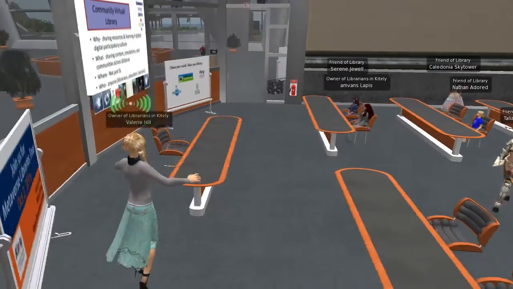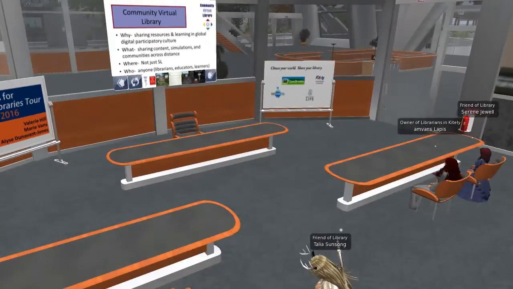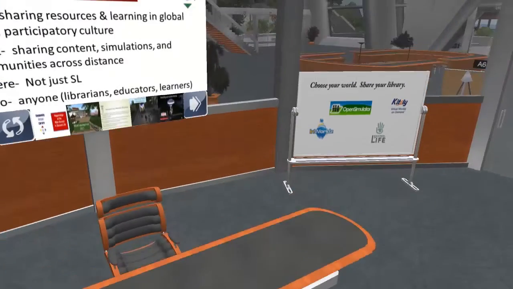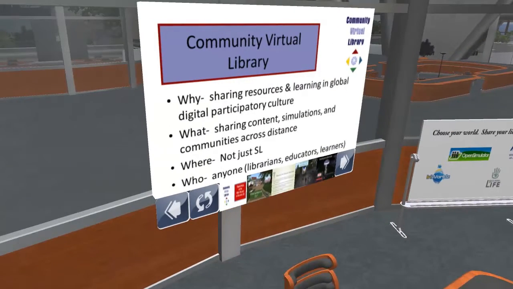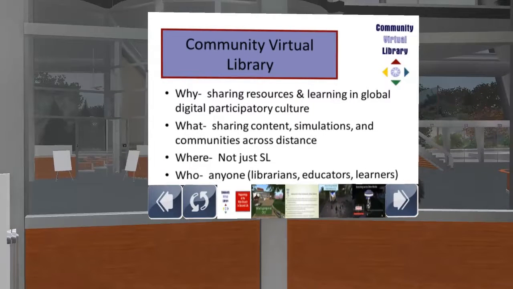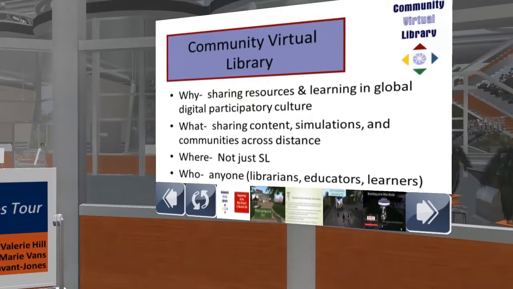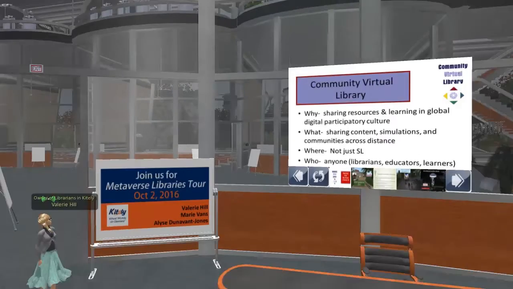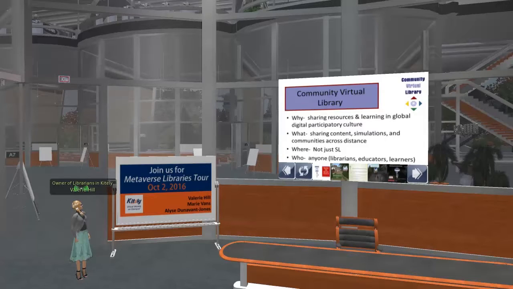As I said, welcome to Metaverse Libraries, the virtual branch of the Community Virtual Library in Kitely. If you all will take a seat. As you know, the reason we're here is to share resources and learn in global digital participatory culture. Librarians can do that in virtual space. We can share content, simulations, immersive learning environments, and most importantly, we can connect communities across distance. That's our goal at CVL for this upcoming year. We really want to learn a better way to connect communities.